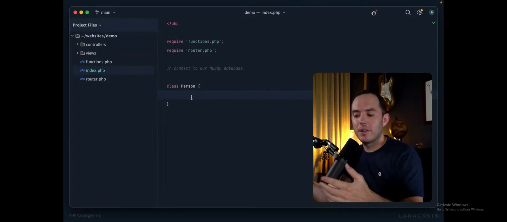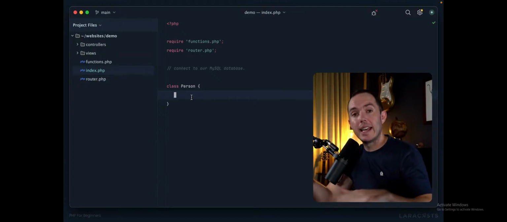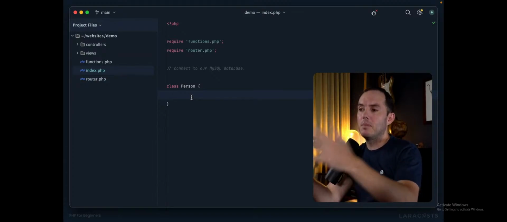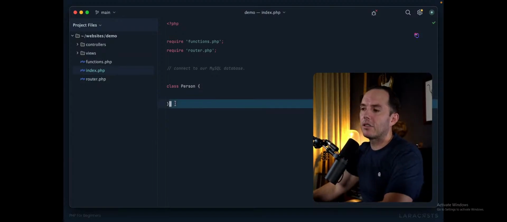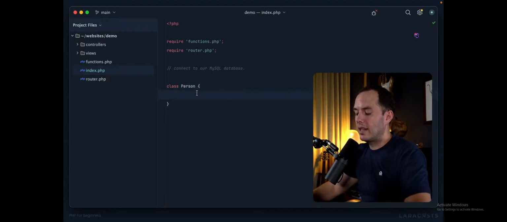People have similar behavior, like we breathe in, we breathe out. I hope we do that. A person can kick a ball, potentially. A person can move their hands. So a class is sort of like the blueprint for what a person is and what a person can do.